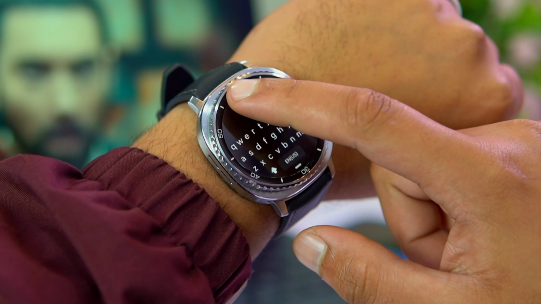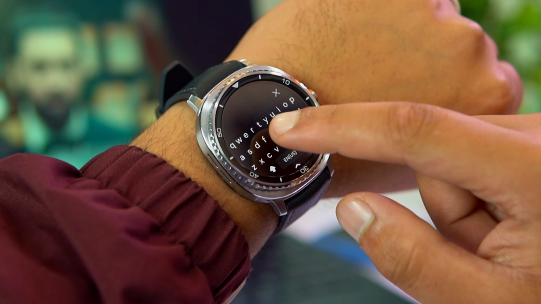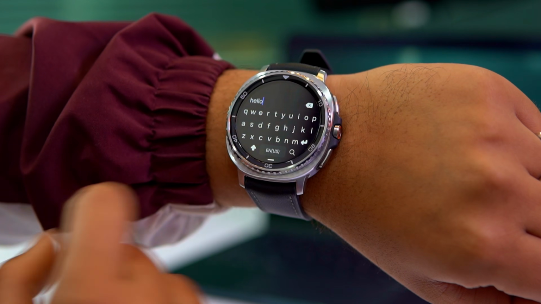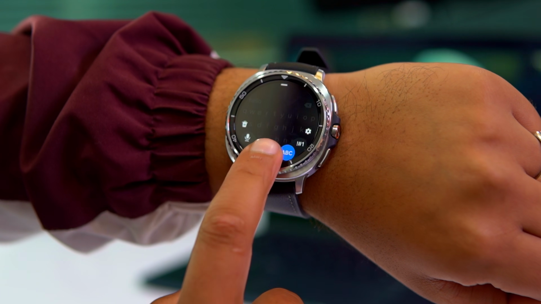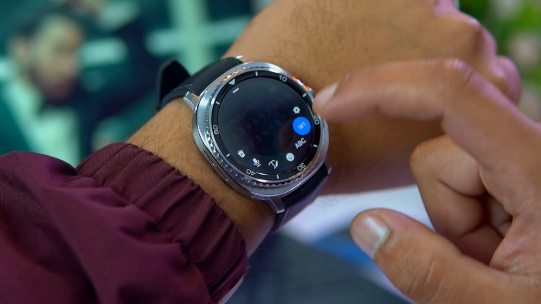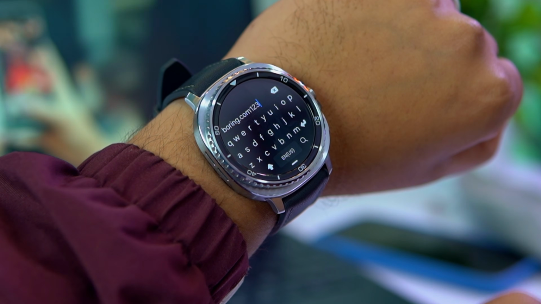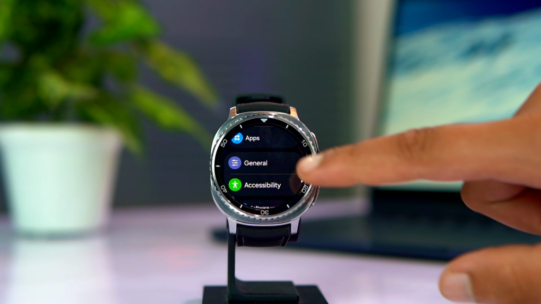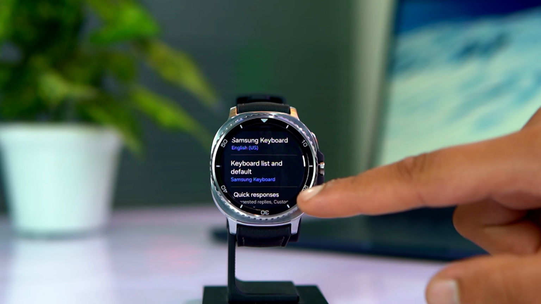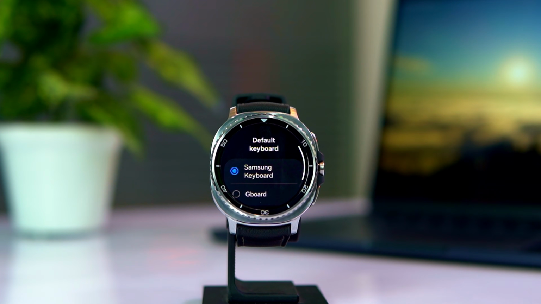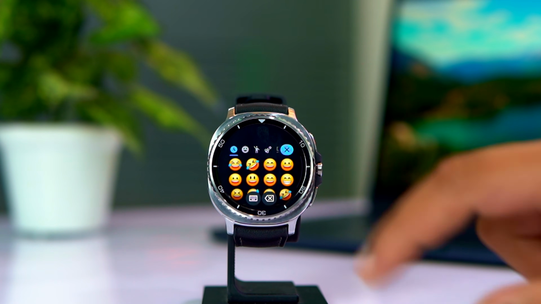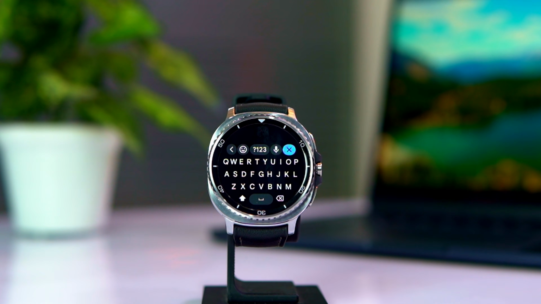Now, the default keyboard of the Galaxy Watch is not very efficient. To type the numbers, you have to scroll up and change the keyboard. You wanna insert emojis in the text, you have to swipe up and change the keyboard. Even inserting symbols or commas require extra steps. So install Gboard on your Galaxy Watch. Just go to Settings, General, Keyboard List and Default Keyboard, and select Gboard. Now while typing, you can easily access emojis, numbers, or symbols with a single tap.